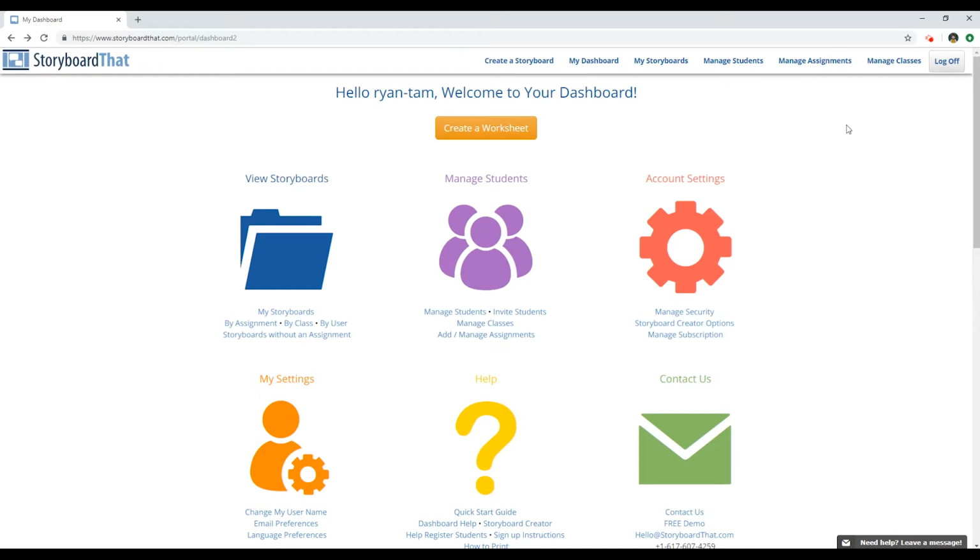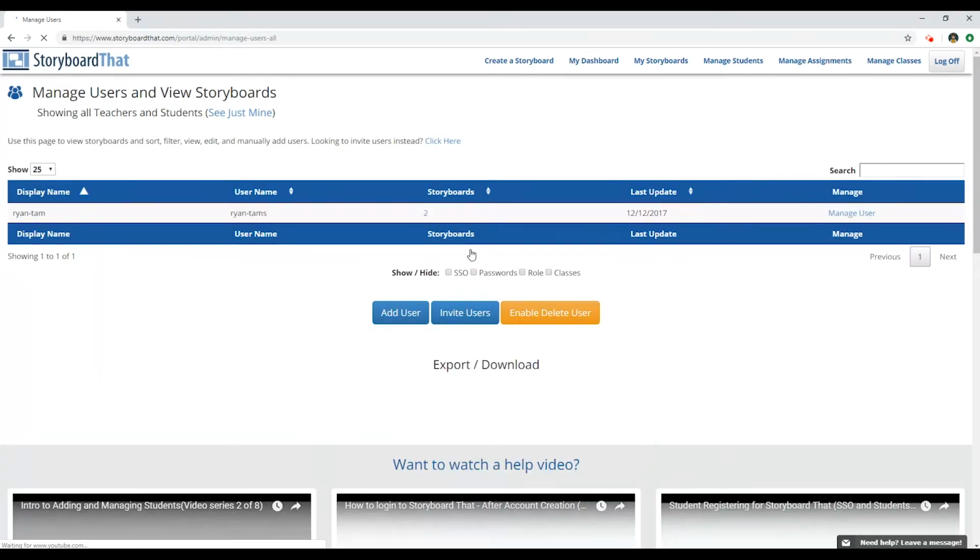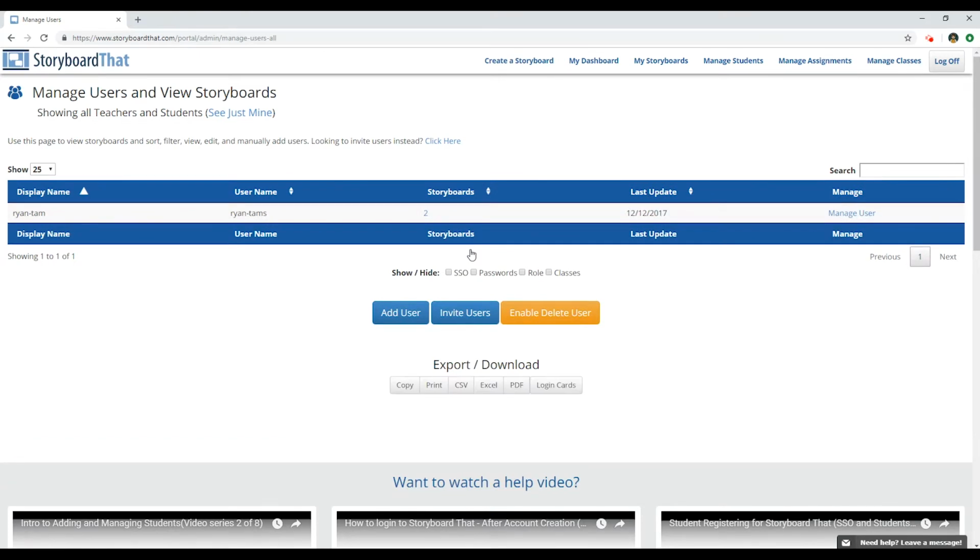Today, I'll be showing you how to add students to your account. First, click on Manage Students. Adding students is really simple, as well as secure. We do not require email addresses for students to sign up. You can also use Google Rostering as long as you're using Single Sign-On to log in.